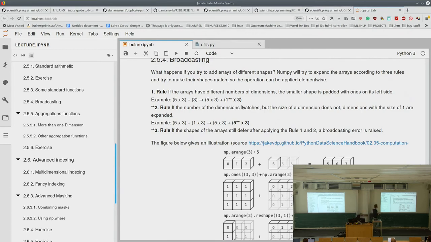If the arrays have different numbers of dimensions, the smaller shape is padded with ones on its left side. If the number of dimensions matches, but the size of a dimension does not, dimensions with the size of 1 are expanded. So 5 by 3 plus 3 is really 5 by 3 plus 1 by 3. This one is new. And then we can increase this, because now we have this 1 by 3. We can simply copy that 5 times.